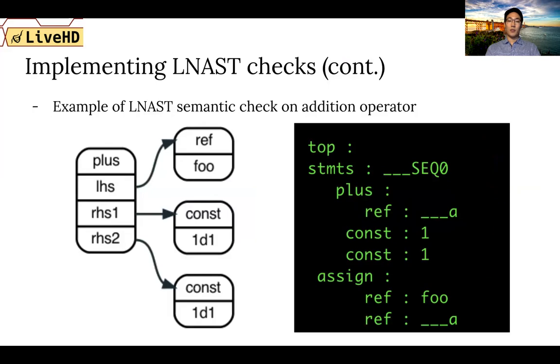Here I'll go through an example of the LNAST semantic check. Suppose you have an addition LNAST operator node. It is expected to have at least 3 descendant nodes, 1 for the left-hand side and 2 for the right-hand side. The semantic check will detect from the minimum number of descendant nodes, which in this case is 3. This minimum number does vary among other operations.